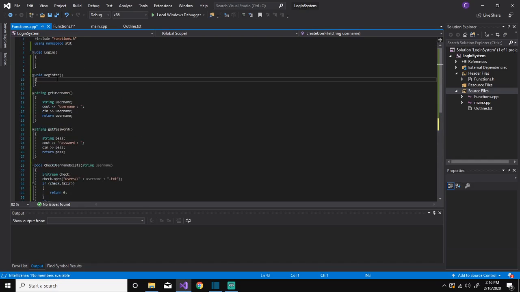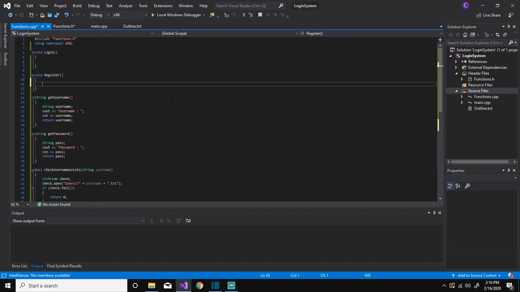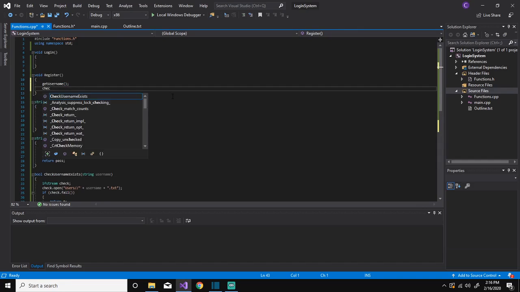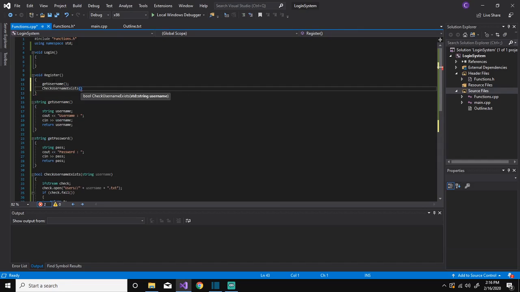So we can go ahead and put that in register. The first thing we need to do when we register is get username. Okay, and then we need to check if username exists, and we need to set this to a string username so we can pass it. Username is equal to that, and then we can pass it username. There we go.